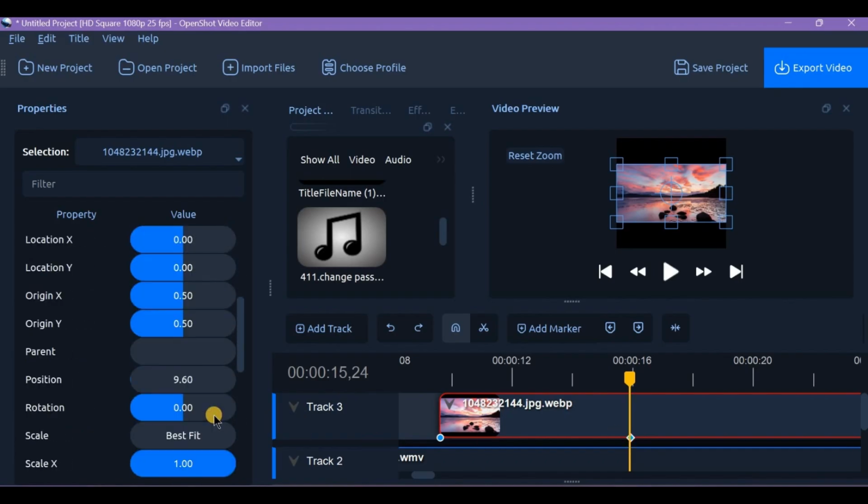Use the preview panel to scrub and test the animation so everything looks smooth.